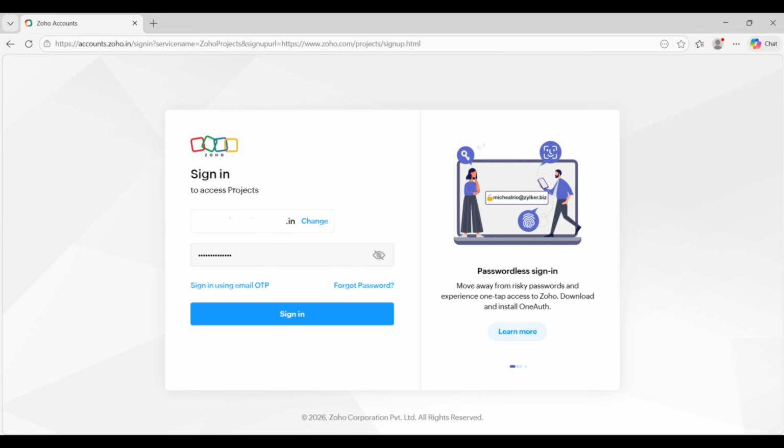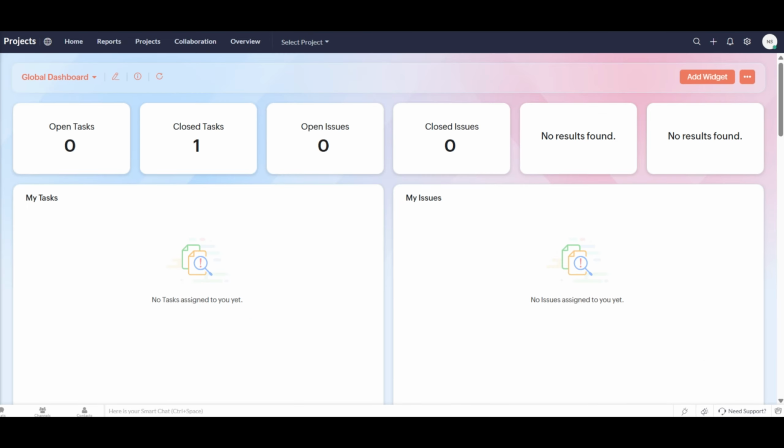If multi-factor authentication is enabled, complete the verification step by entering the code sent to your device. Once authentication is successful, you will be logged into Zoho Projects. If you are part of multiple portals, select the correct project portal to continue.